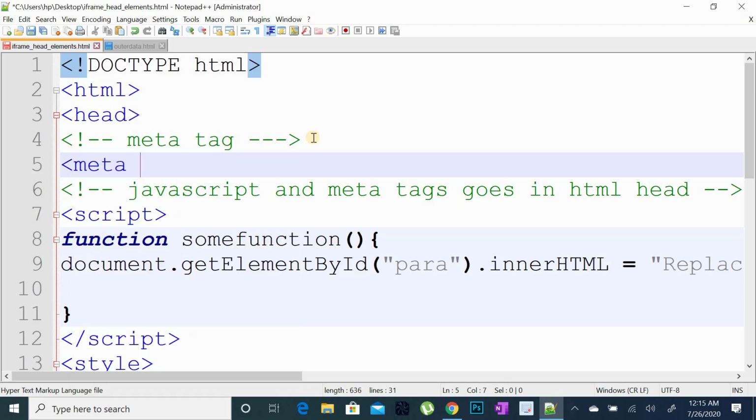First is meta charset is equal to UTF-8. What does it mean? It means that the character set that we are using for this document is UTF-8. It is basically the character set that we have used.